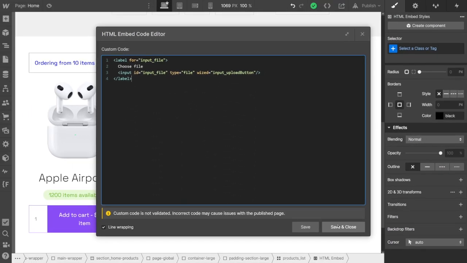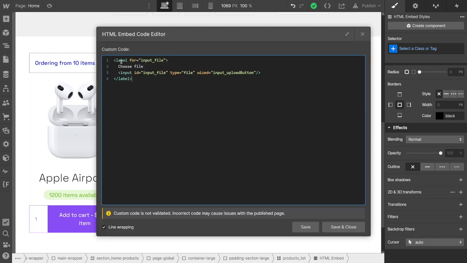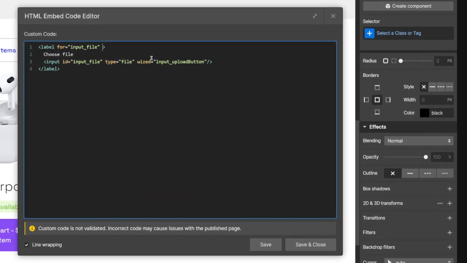Okay, and now if you wanted to style this element, you can do the following. You can style the label and hide the input. So what we're going to do here is add a button class to this element. This is a class that we already created in Webflow. So I'm going to write here button secondary. And this input I want to hide.